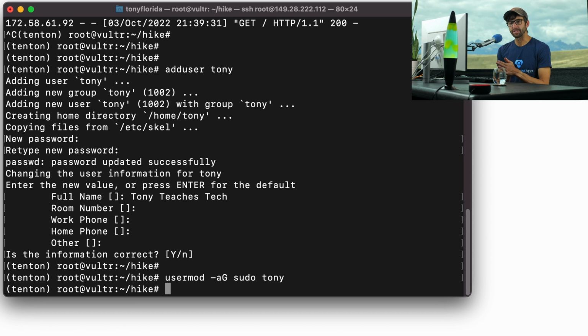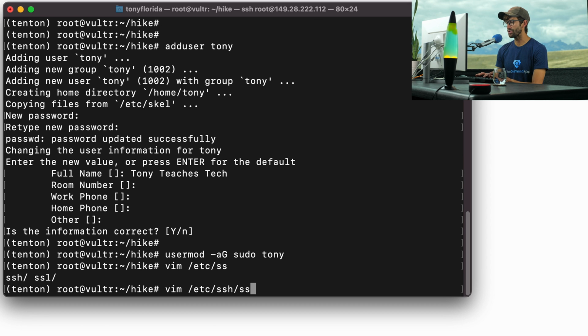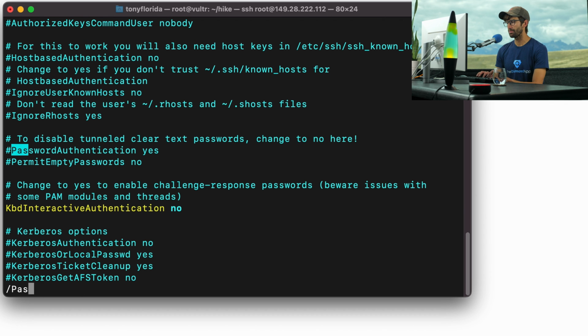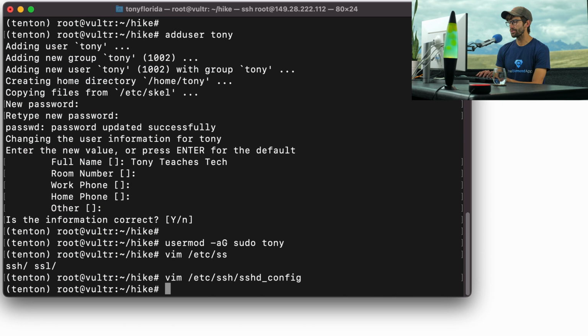To make sure this user can log into the remote server via SSH, let's double check inside of our /etc/ssh/sshd_config file. And in here, there's something called PasswordAuthentication. Let's set that to yes. That way, the user that we just created with his password can log into the server. And to apply those changes, we will do a systemctl restart sshd.